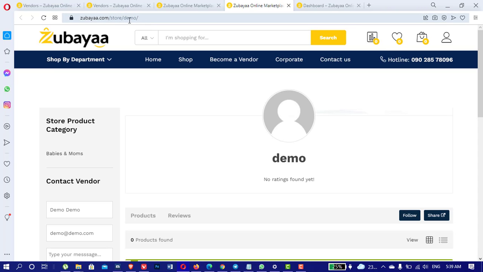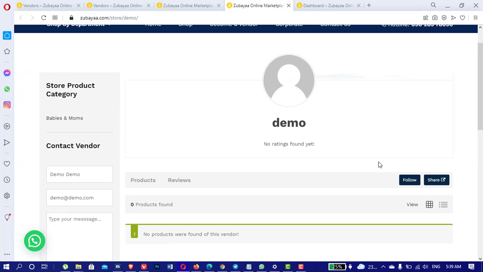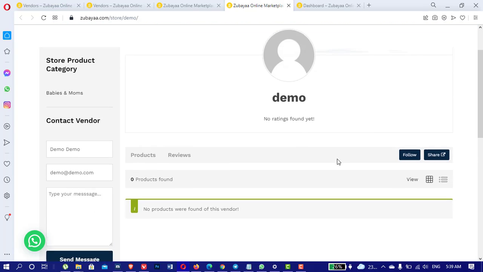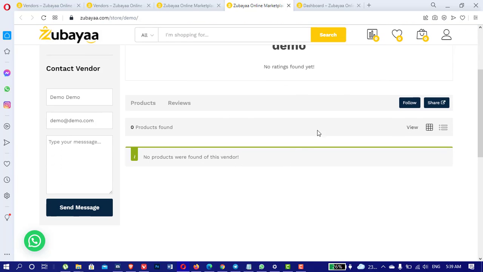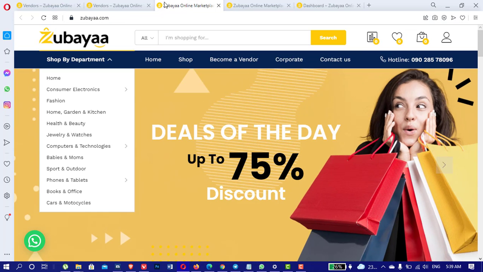This is the URL the site actually generated for us when we were creating the account. Now this is the vendor store. Because there is no product here, the product we uploaded in our previous training on how to upload a product for this vendor has not been approved. The moment it is approved, the product will start showing on the vendor account, and everybody that comes to the Zubayaa website can begin to see the product.